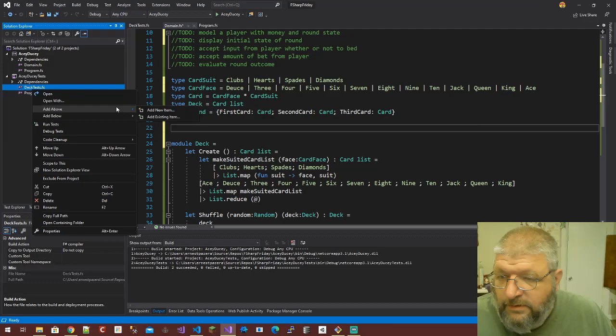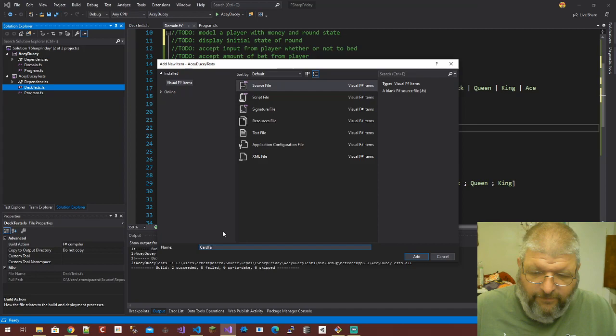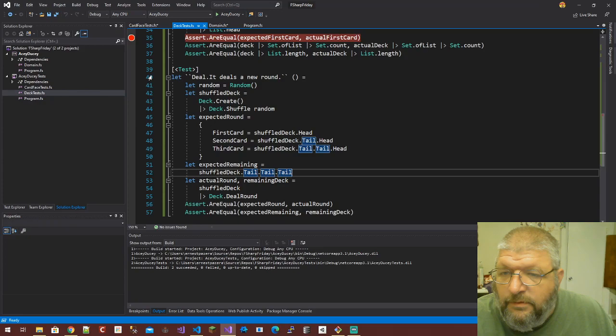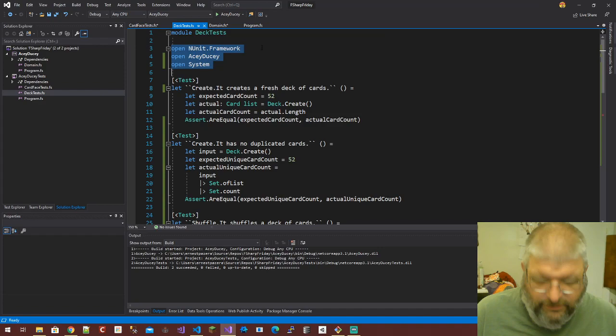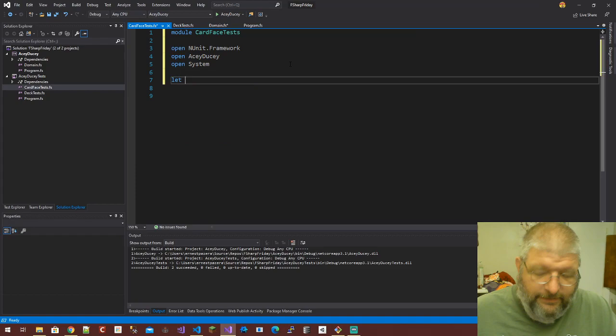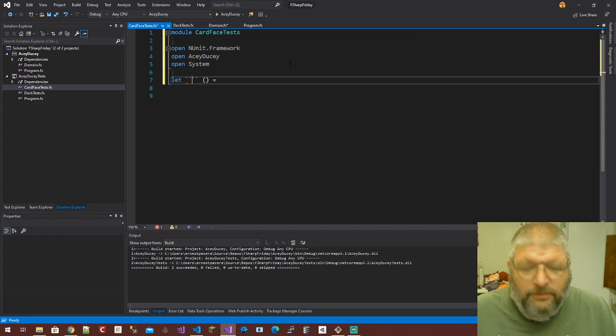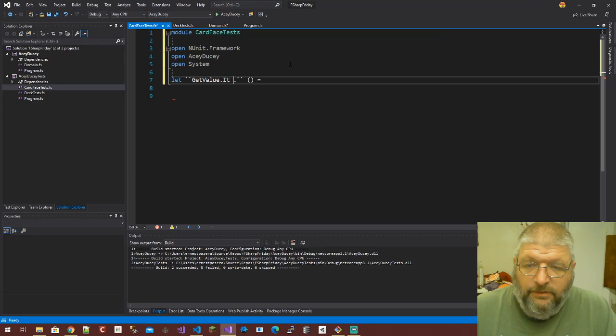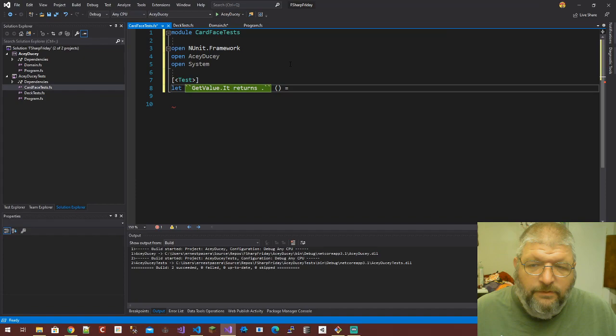You can call it card face tests. Okay. I'm going to borrow the NUnit framework and ACDC. And we'll even bring system in. Why not? We say let. We're going to have a get value. It returns, this has to be a test. It has fixed value, returns the numeric equivalent of a card's face.